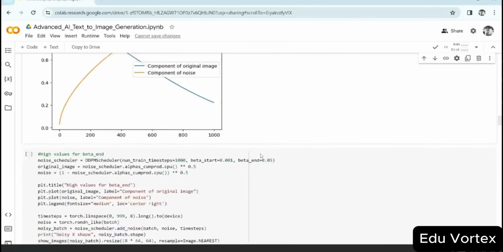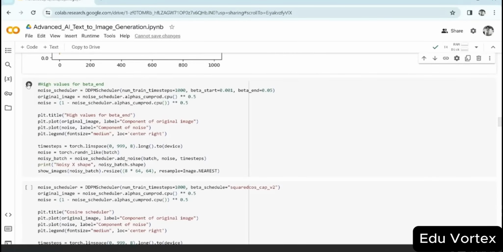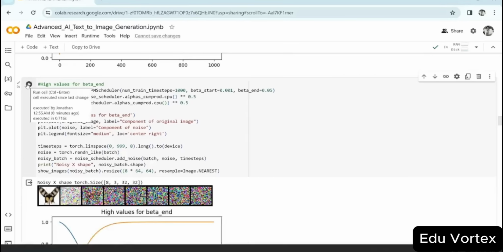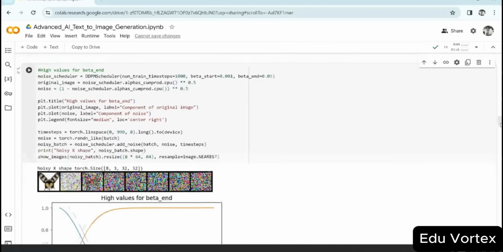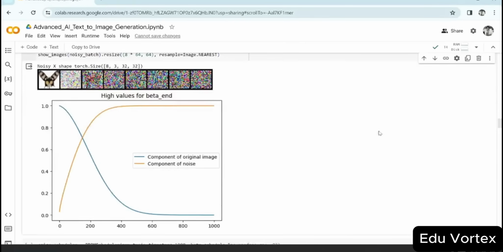Now, on the flip side, if you crank up the beta end way too high, so we've got 0.05 over here, and let's go ahead and scroll down and see what these look like, then most of the training steps will be spent on images that are almost entirely noise. You can see over here from step 400 onwards, most of the image is completely noise. And this is going to hurt your model's performance because it's not getting enough exposure to less noisy images.